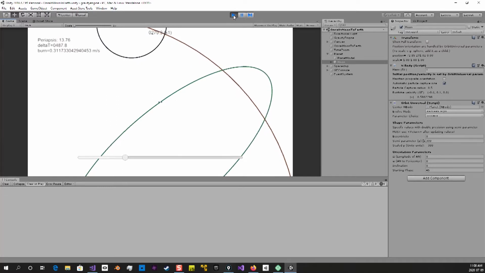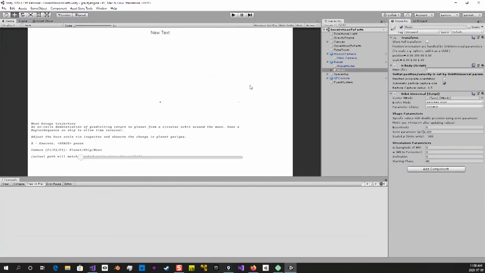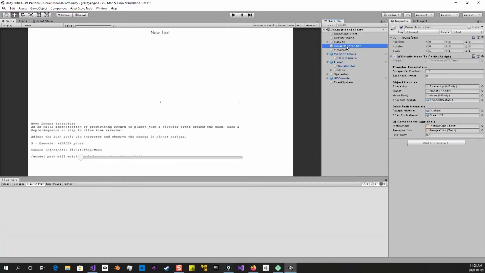So let's break down how this works and what all that stuff we saw at the start actually is. So we'll stop the scene there. The thing that's drawing all of those circles and hyperbolas that you see while you're planning the maneuver is this script, On Rail Moon to Earth. What it's doing is taking this escape velocity fraction here and using it to determine the velocity of the burn at the point where the spaceship is behind the moon.